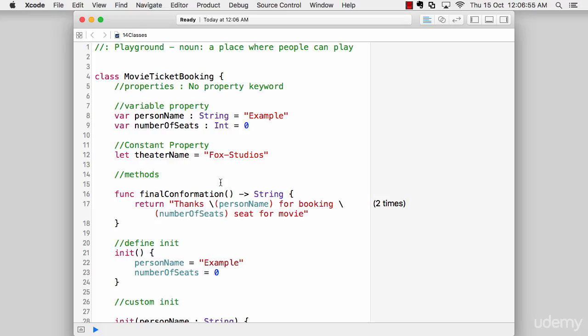But this is not the case everywhere, because there are some features of classes which are very different from structures, like inheritance, initializers, deinitializers, and automatic reference counting. All such things are drastically different from structures. So I would say that yes, it is good to compare classes and structures, but I decided that first we will talk about all the concepts of classes and later on we will deal with structures. So with that, let's talk about classes.